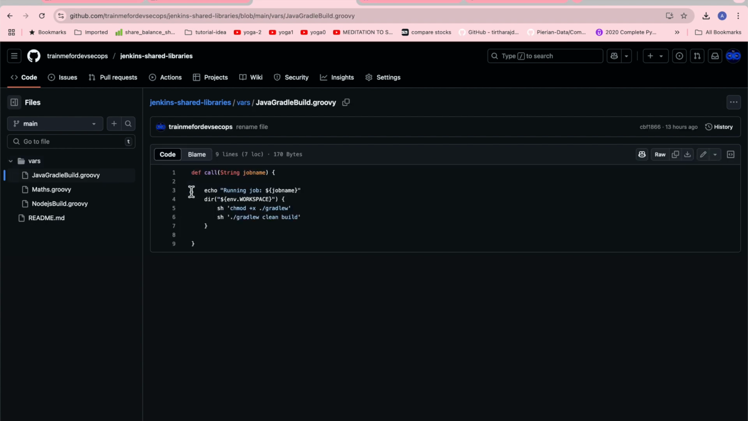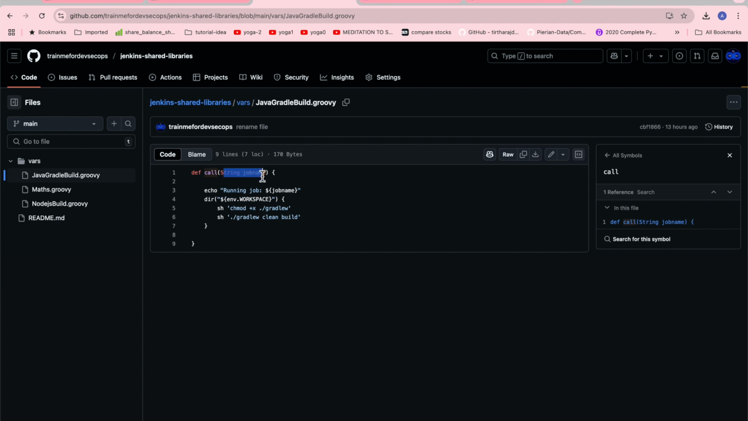If we go inside the Java Gradle build Groovy, this is basically a template which will help to build all the Java Gradle builds with a standardized template using the shared library concept. Here def means functions, and by default when you mention call, it will understand that the pipeline needs to call the shared library. And string is the argument, so we are passing the job name from the pipeline, which will be calling our shared library. We are printing the argument here, which is the job name.